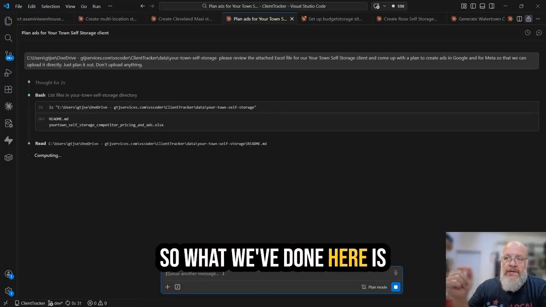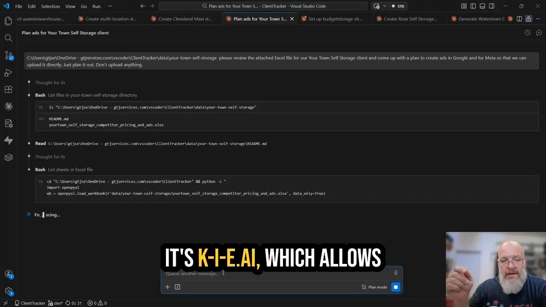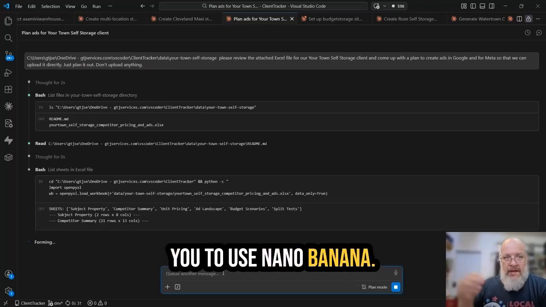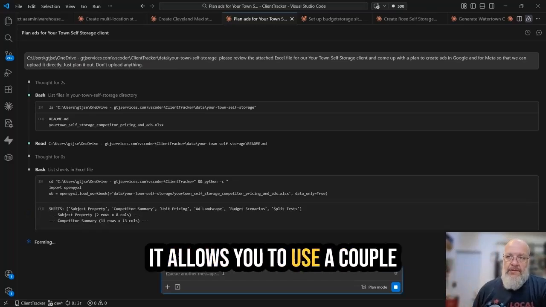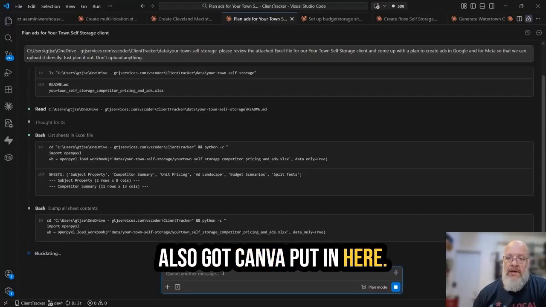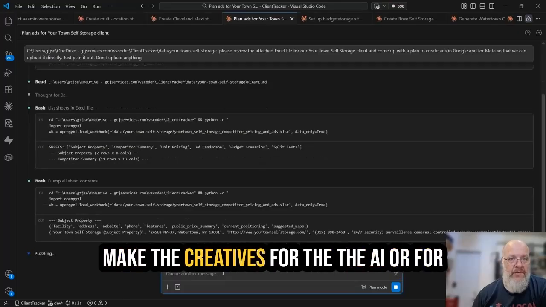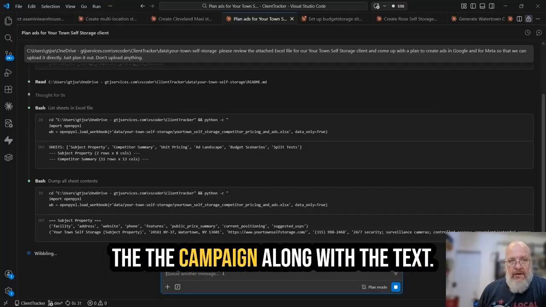So what we've done here is we've got kie.ai, which allows you to use Nano Banana. It allows you to use a couple of the other ones. And we've also got Canva put in here, but it will allow us to make the creatives for the campaign along with the text.